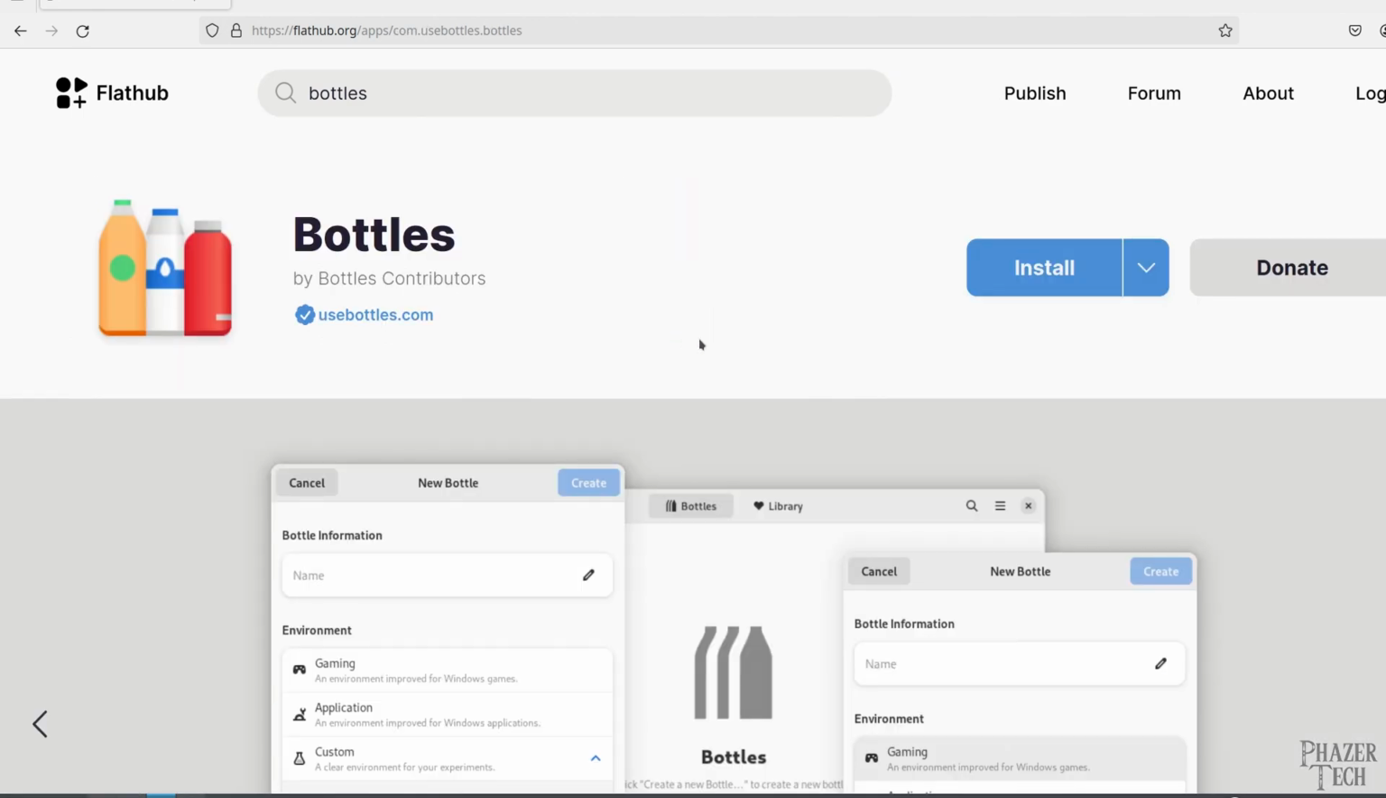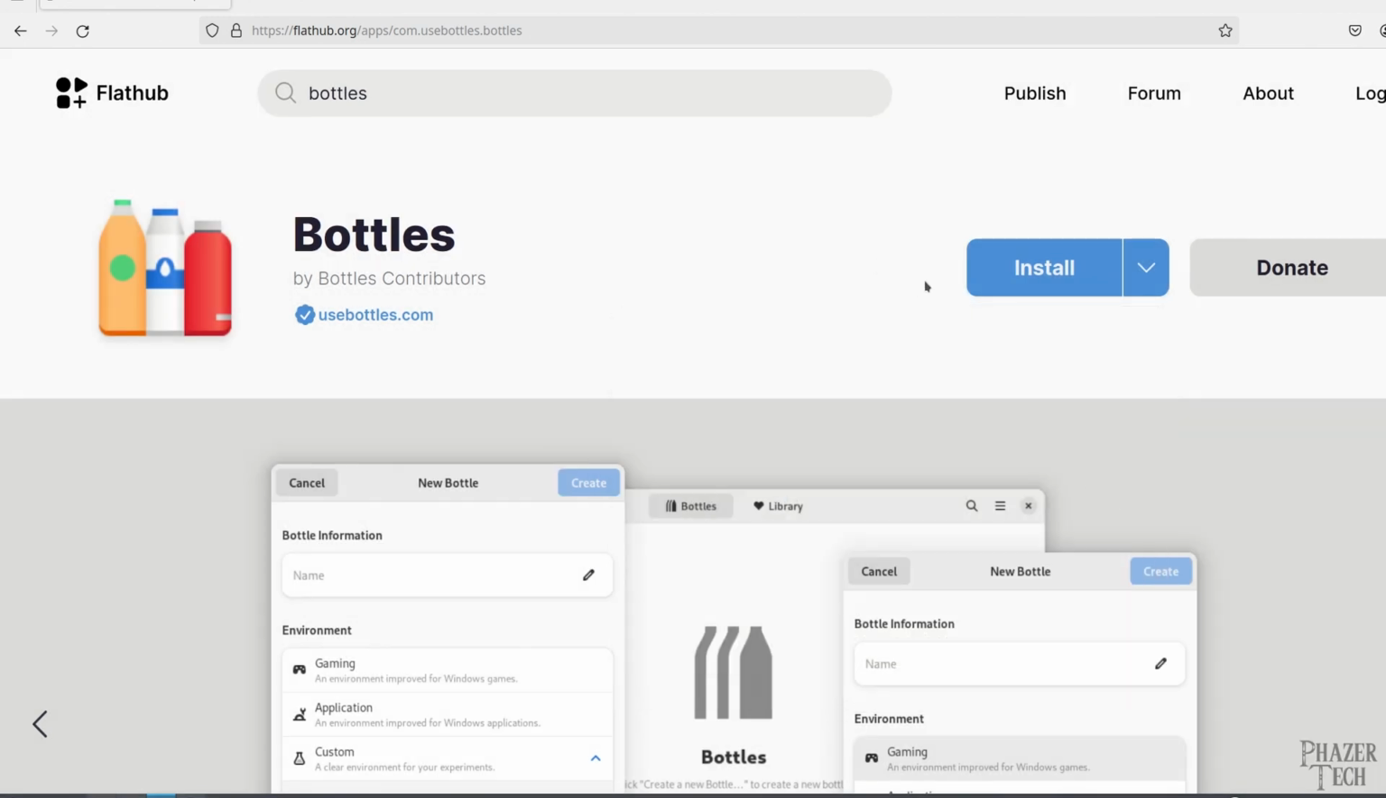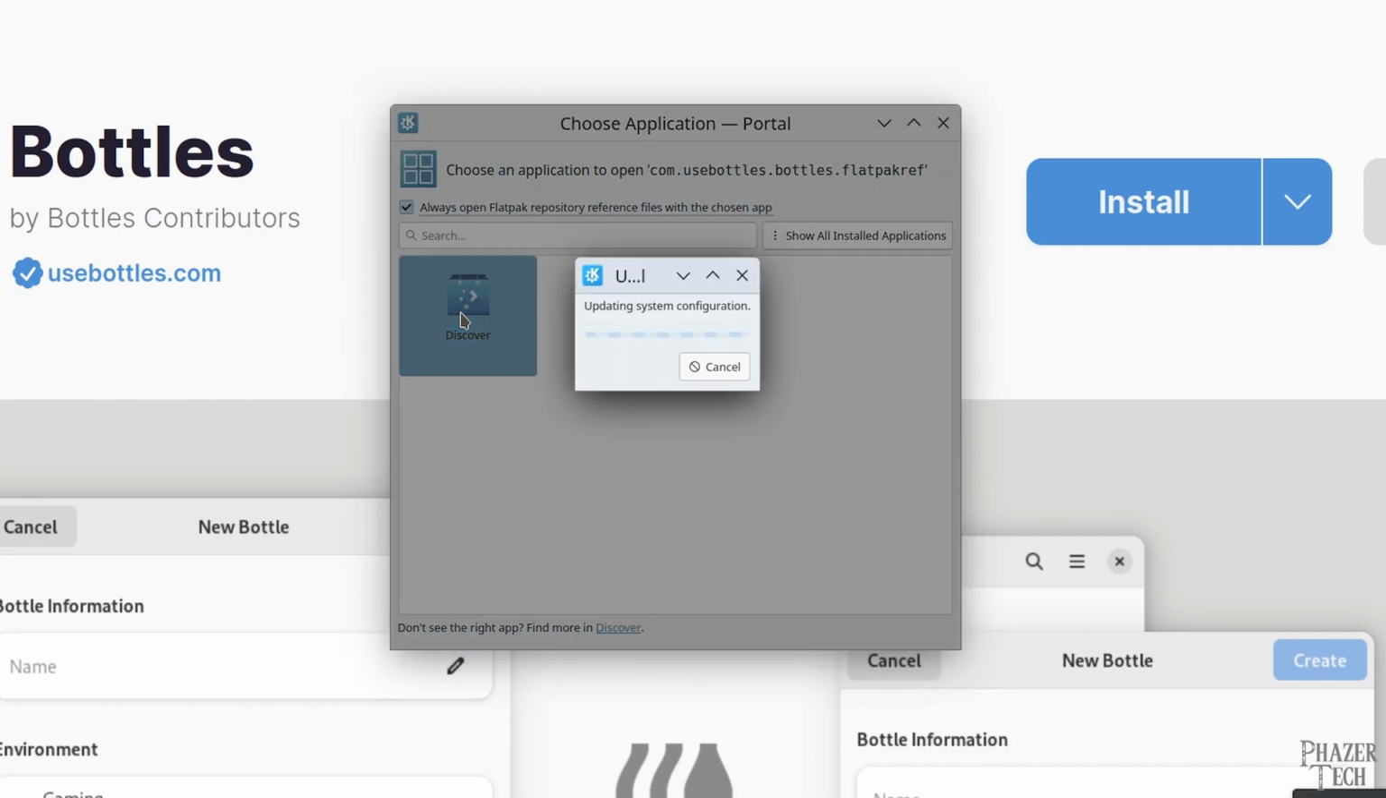Now go to the install button, and if you click on the drop-down arrow, you'll be given the command to install Bottles using the terminal. Personally, I think it's easier just to copy and paste this into the terminal, but some people might prefer GUI-based methods. So this time, let's go ahead and do it that way for a change. So I'll click out of here, and then click on the install button, which will download a file. Now click on that file, and you'll be asked how you want to open it. Since I'm using KDE, I'll choose Discover and check the box to always open Flatpak files with it.